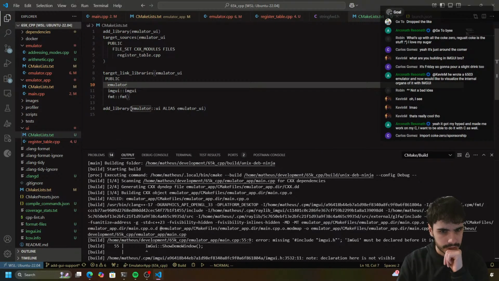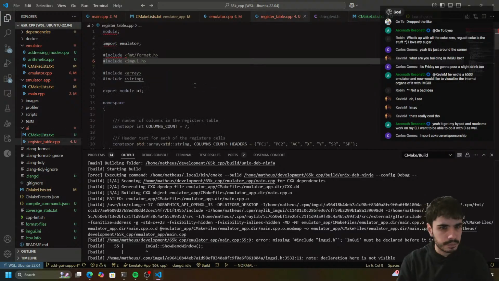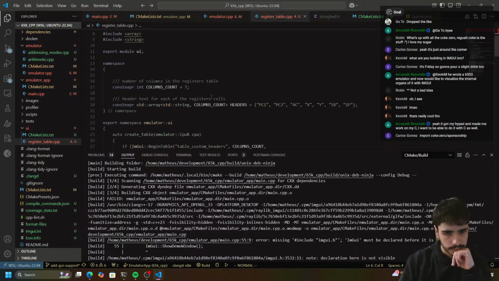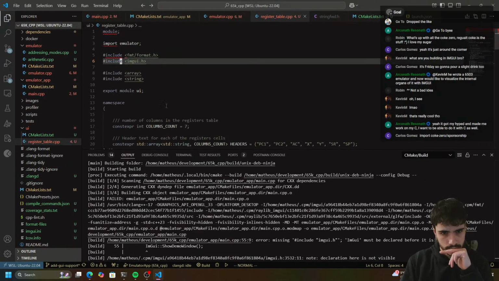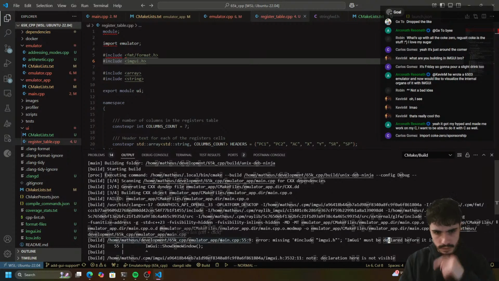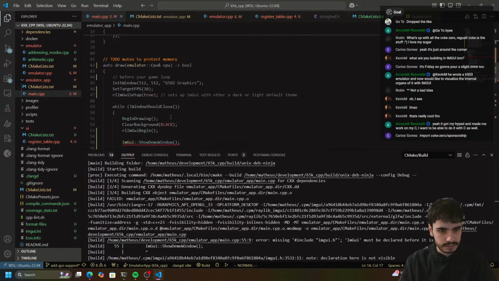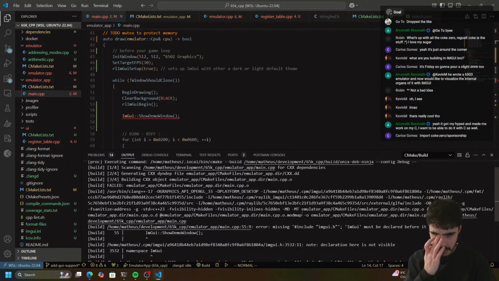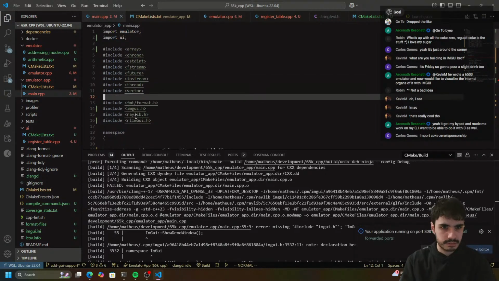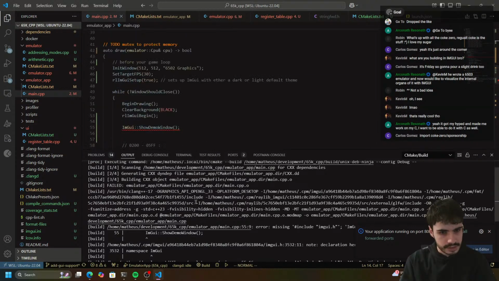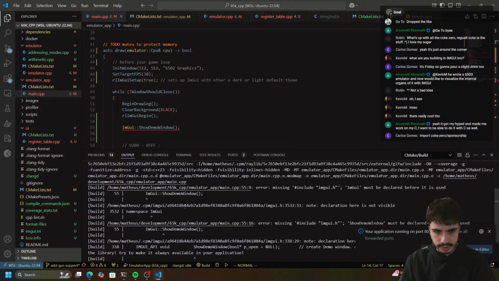But all of these are public. Yeah, I'm struggling now. What the hell? Why can't we do this? Yeah, first of all, we have both. Like we've got it there. So this is missing the include ImGUI.h, but I can see it there in the first place. No declaration here is not visible. Namespace ImGUI.